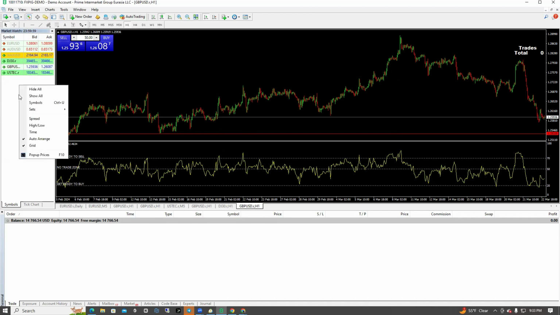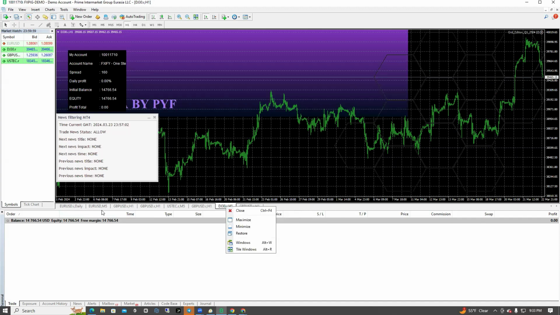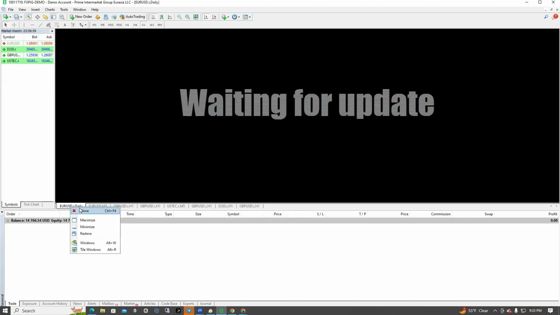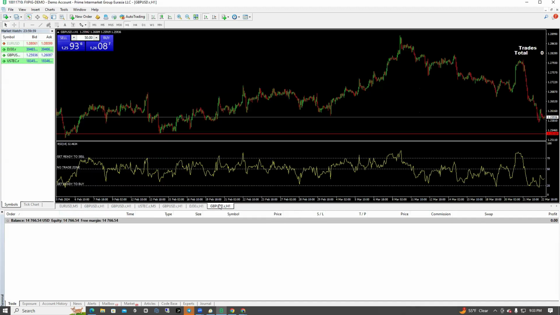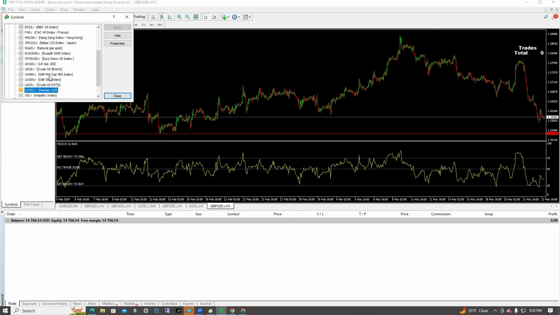So looking at our symbols over here, I'm going to hide everything. These right here will not hide because I have them open down here at the bottom. So if you're ever trying to hide these and it won't, it's because you have them open down here. To close these, you just right click and hit close, and then it closes, right? So what I want to do is go here. I'm going to click symbols, and then the symbols pop up.